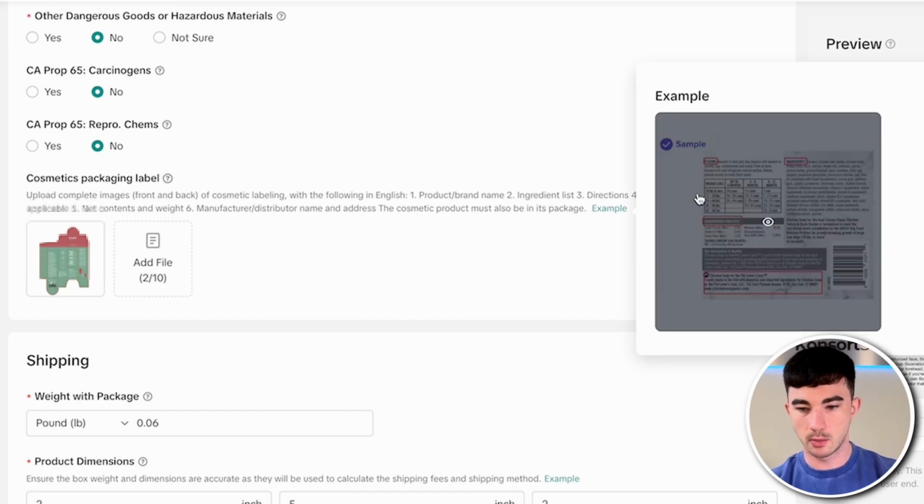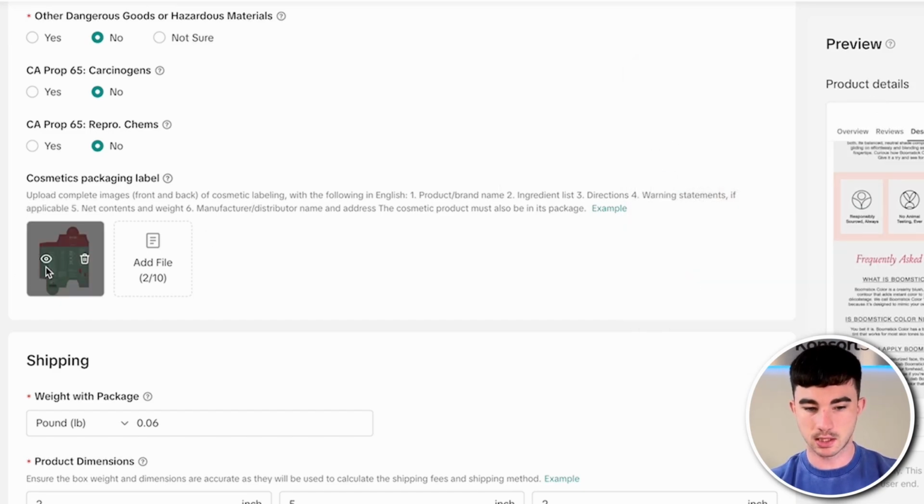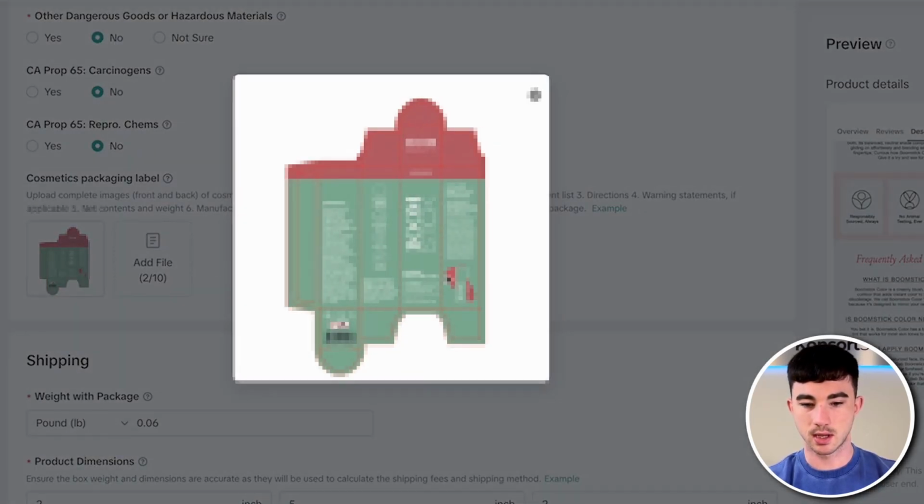If it's asking you for an uploaded label like this, it has to be a scanned version. You can't just upload a photo. Sometimes you get away with it, but very often if you just upload a photo of the label, you're going to find yourself getting violations. So I'd always recommend this. It's like a scanned photocopy.